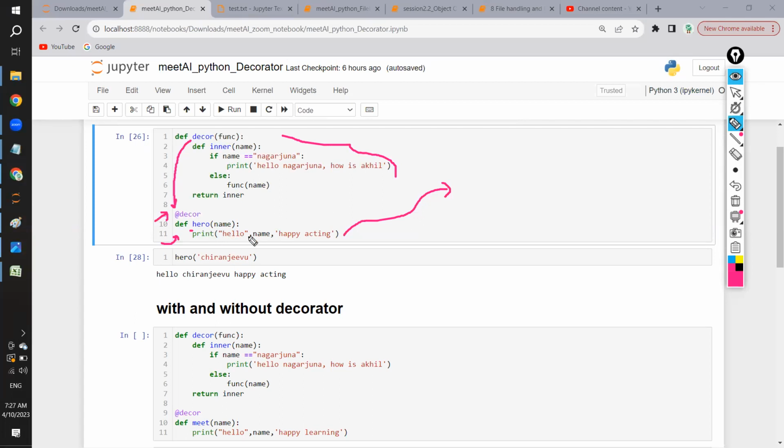We will see this. So just by applying this decoration, you are able to extend the functionality of my original function called hero with the help of the decorative function called decor. Now let's see what is happening here. Hero is my original function, and I'm trying to extend its functionality. What is this external functionality doing? It is taking some parameter.